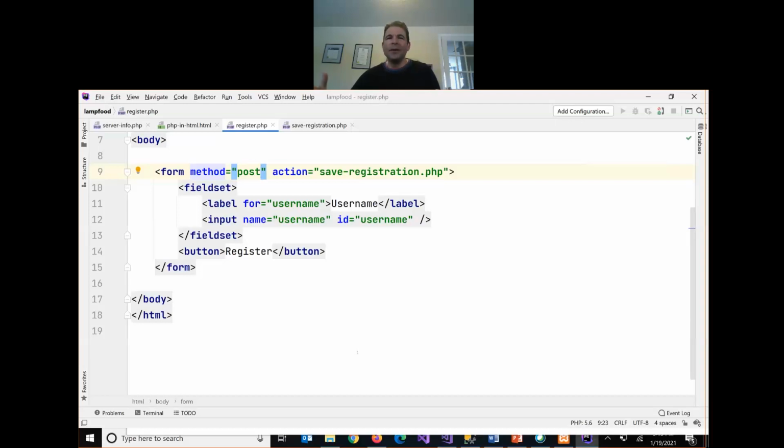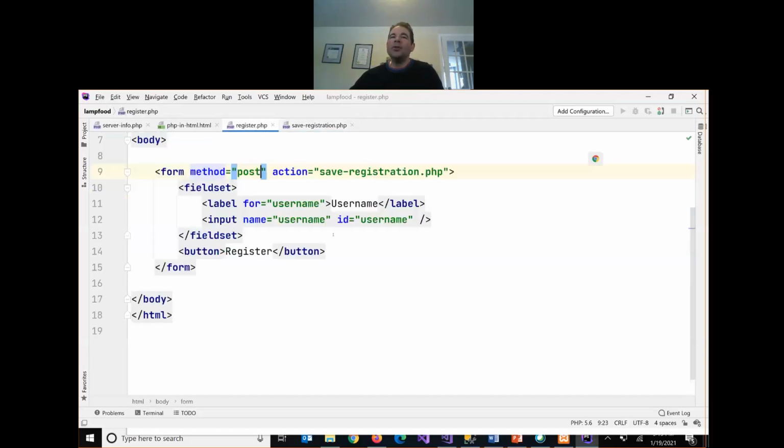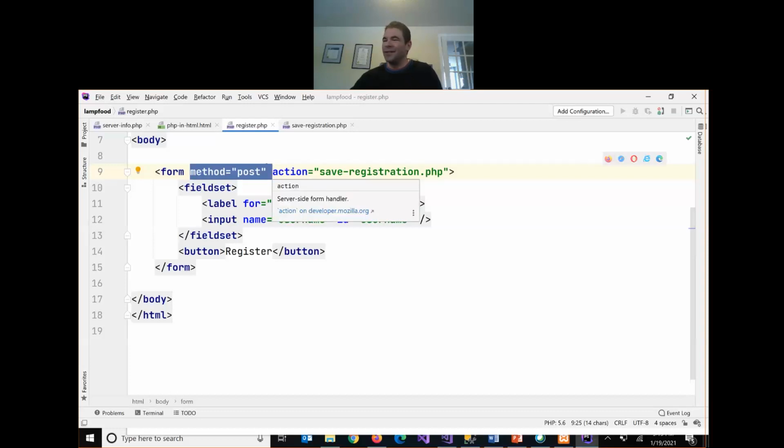Okay, it's kind of weird. Yes, Megan, good question, we could. Actually, we'll do that in a second. So I wanted to show you what happens if you forget the method entirely. Your form is actually going to use get, which is not very secure.